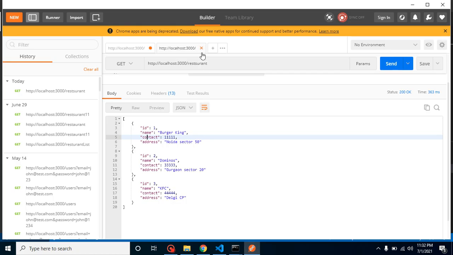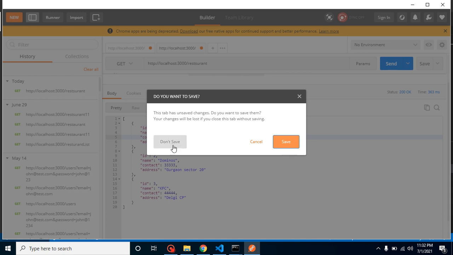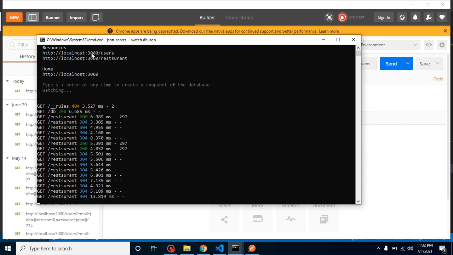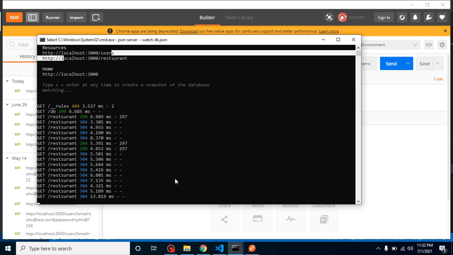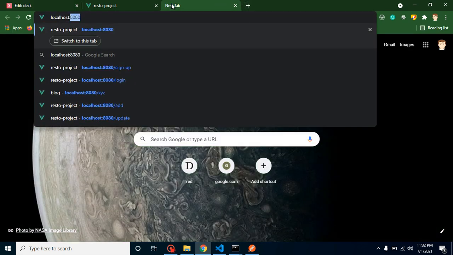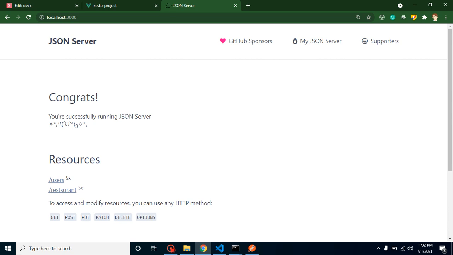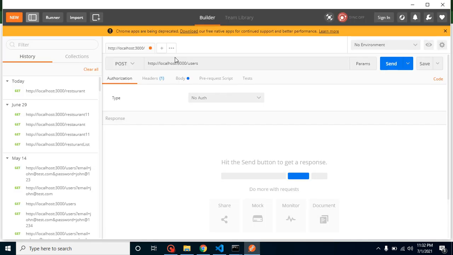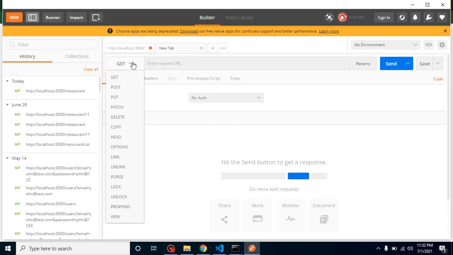So I am just going to close this already open restaurant API, and first of all I just want to show that this is running on port 3000. Here you can see that, right? And if you want to check it in a browser, then simply open port 3000, and obviously we are using a JSON server here, and here is our API, and this is the URL for our restaurant list API. You can copy it from here, or you can directly type it here.